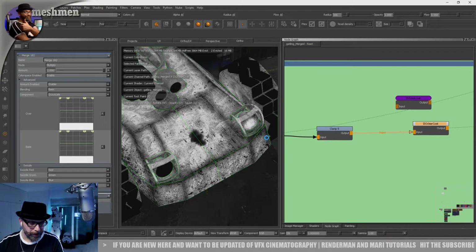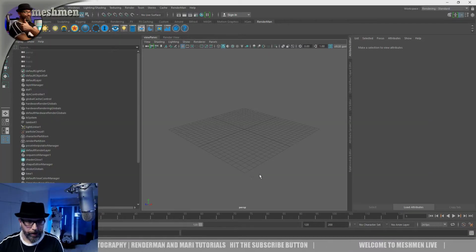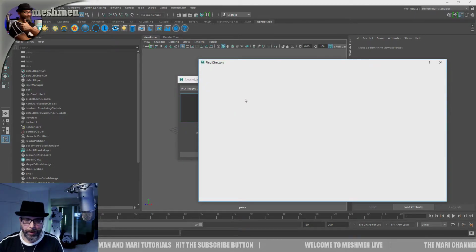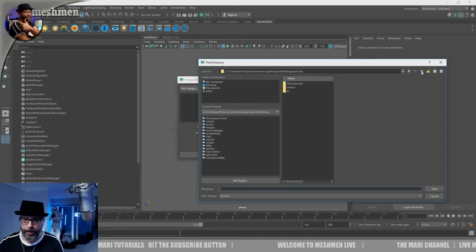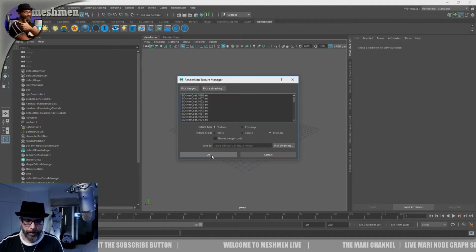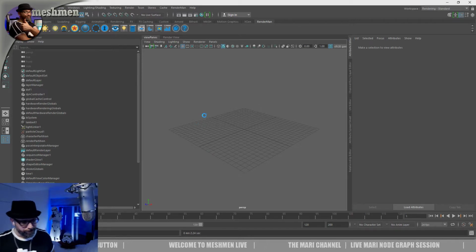Just give it a second here. Let's go back. Yeah, so now it's just gonna quickly make TX convert that directory as well. Should be a bit quicker. It's not as many.